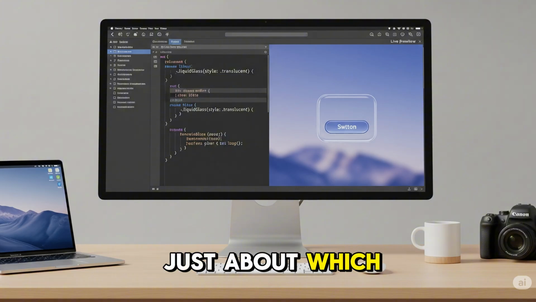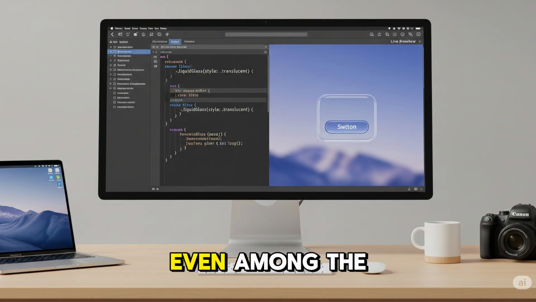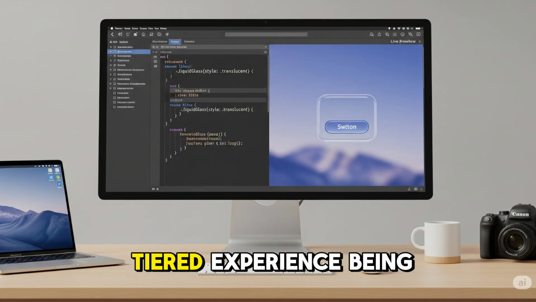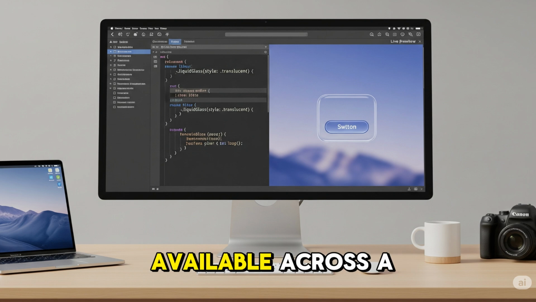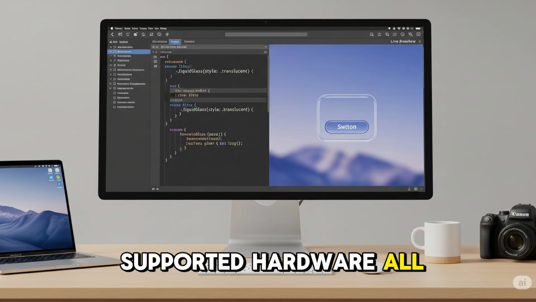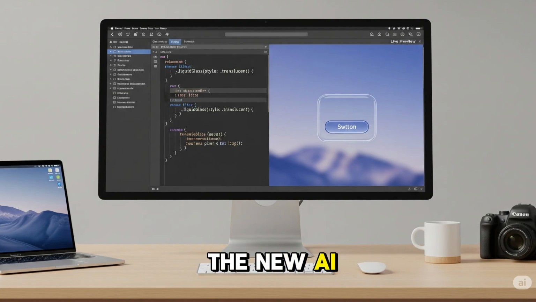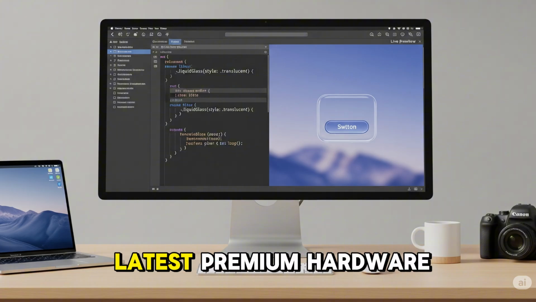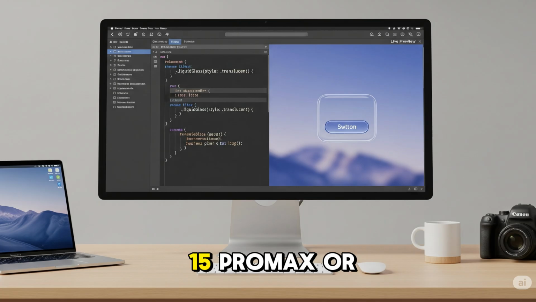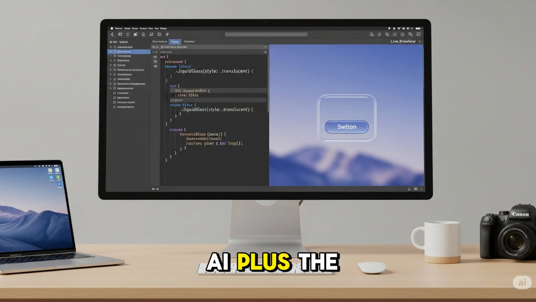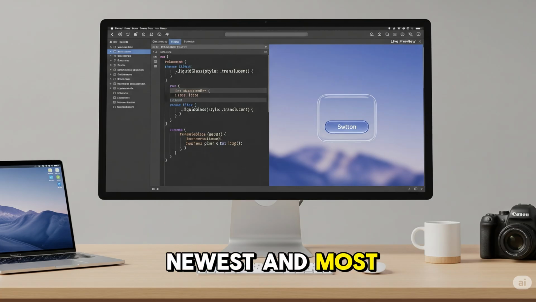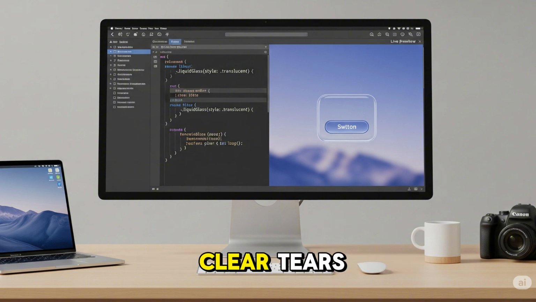And it's not just about which devices are supported overall, right? Even among the supported devices, there's a kind of tiered experience being created. That's a really crucial detail, yeah. While Liquid Glass itself might be available across a wider range of supported hardware, all Apple Intelligence features, the new AI capabilities they announced, require the very latest premium hardware. So the iPhone 15 Pro Max or the upcoming iPhone 16 models. Oh, okay. So even within the supported ecosystem, the full next-generation experience, the AI plus the new look, is gated to the newest and most powerful devices. Creates clear tiers.